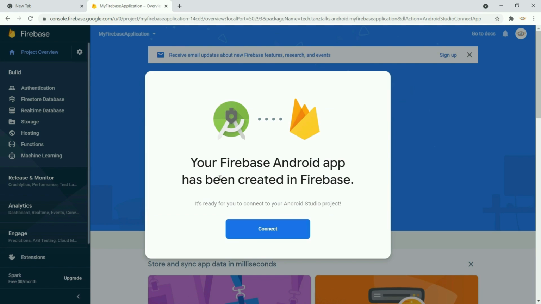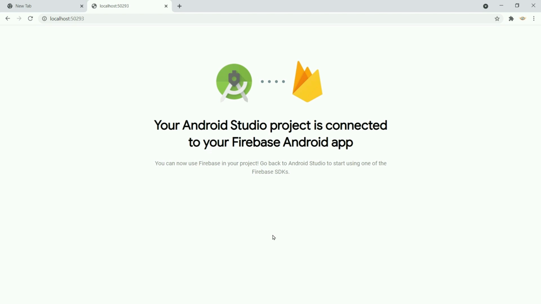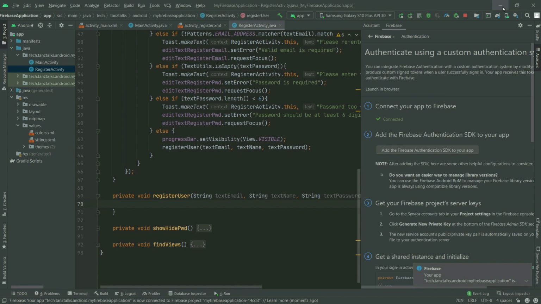Now your Firebase Android app has been created in Firebase, so we can just connect it. Click on connect, and your Android Studio project is connected to your Firebase Android app, and you can now use Firebase in your project. So we can just go back to Android Studio. Now we have completed the first step, that is, we have connected our app to Firebase.